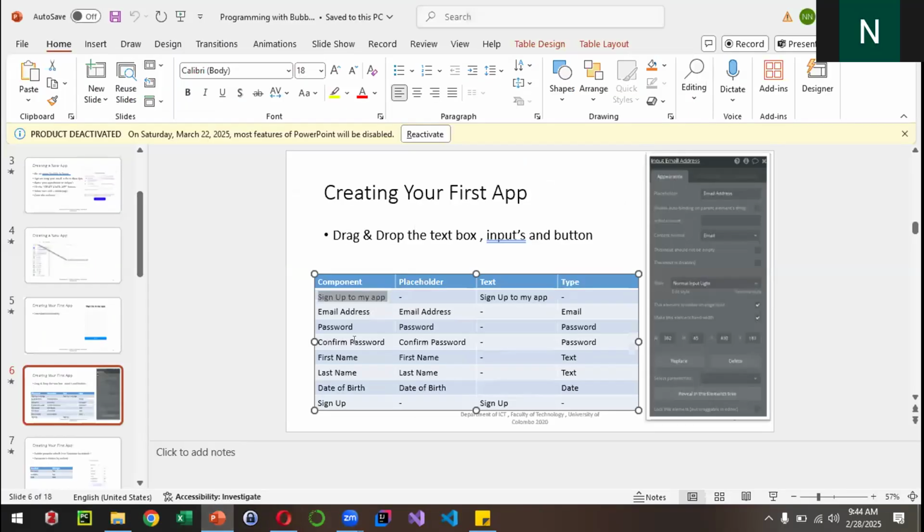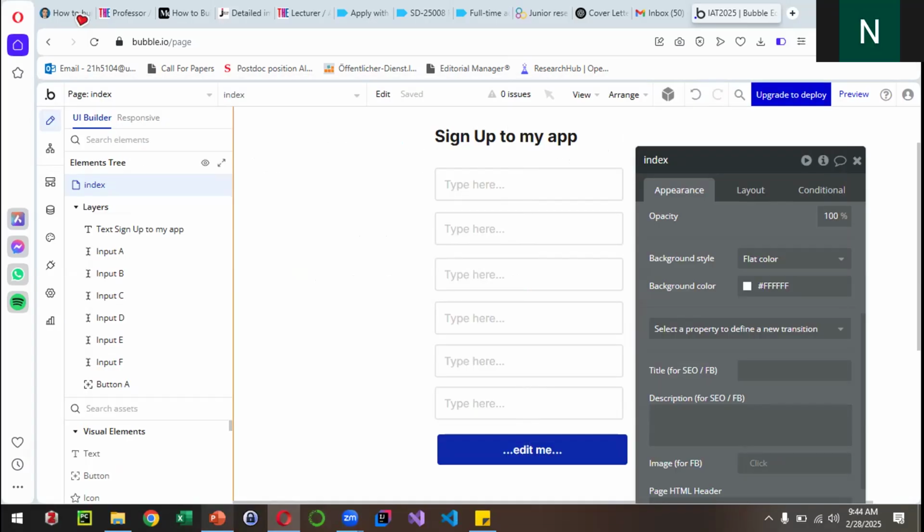In my presentation, I have highlighted the placeholders that you need to give. Normally in web application development, a placeholder is the hint you show for a particular input, telling the user what they can type here, like an email, first name, or last name. That is what the placeholder denotes, right?